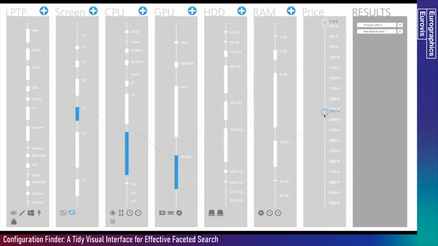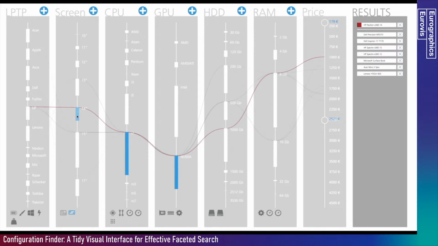But one of them is out of our budget. But a cheaper one might be a candidate for us and is highlighted as such, overlaying all other curves and ribbons even when adjusting our requirements to reveal other potential laptops.